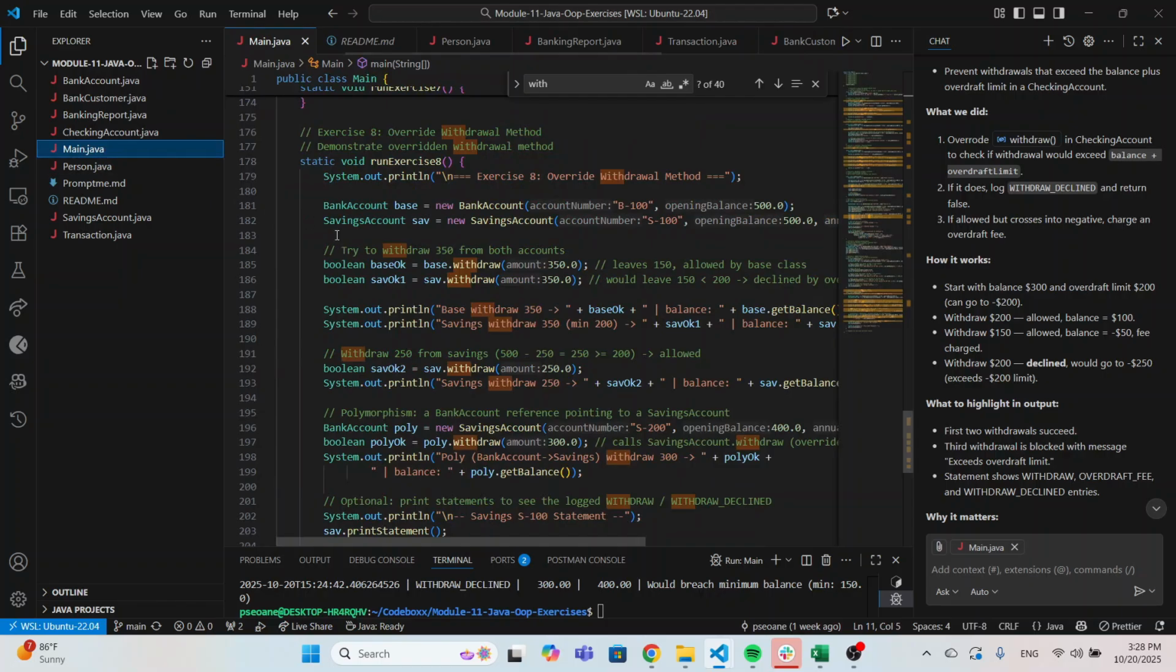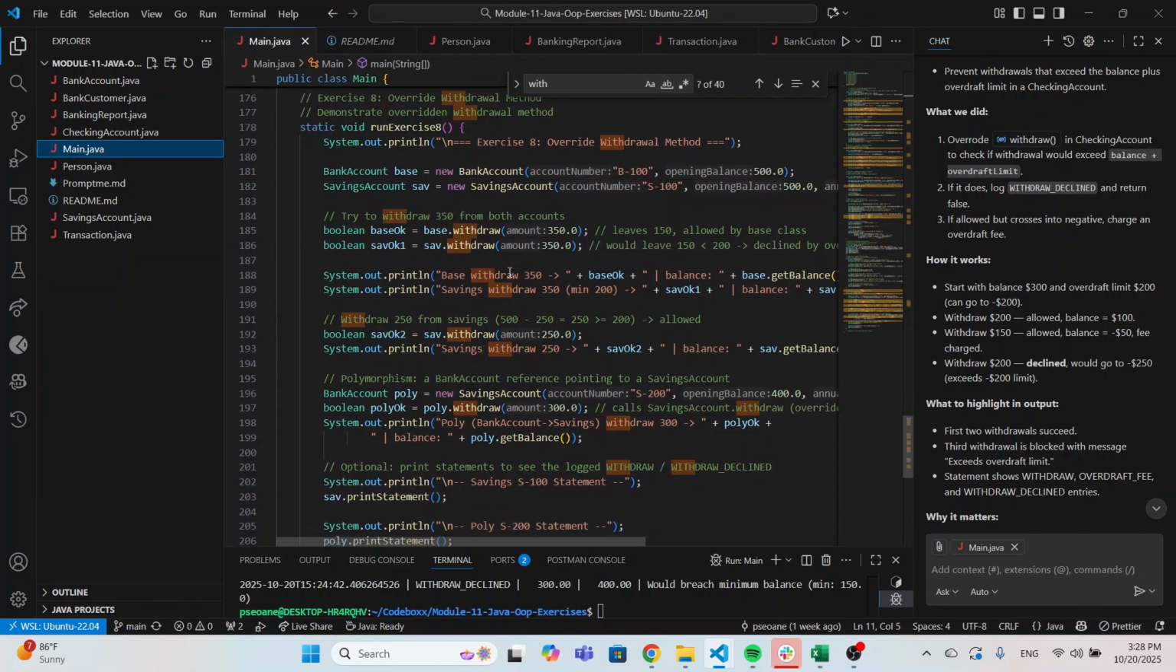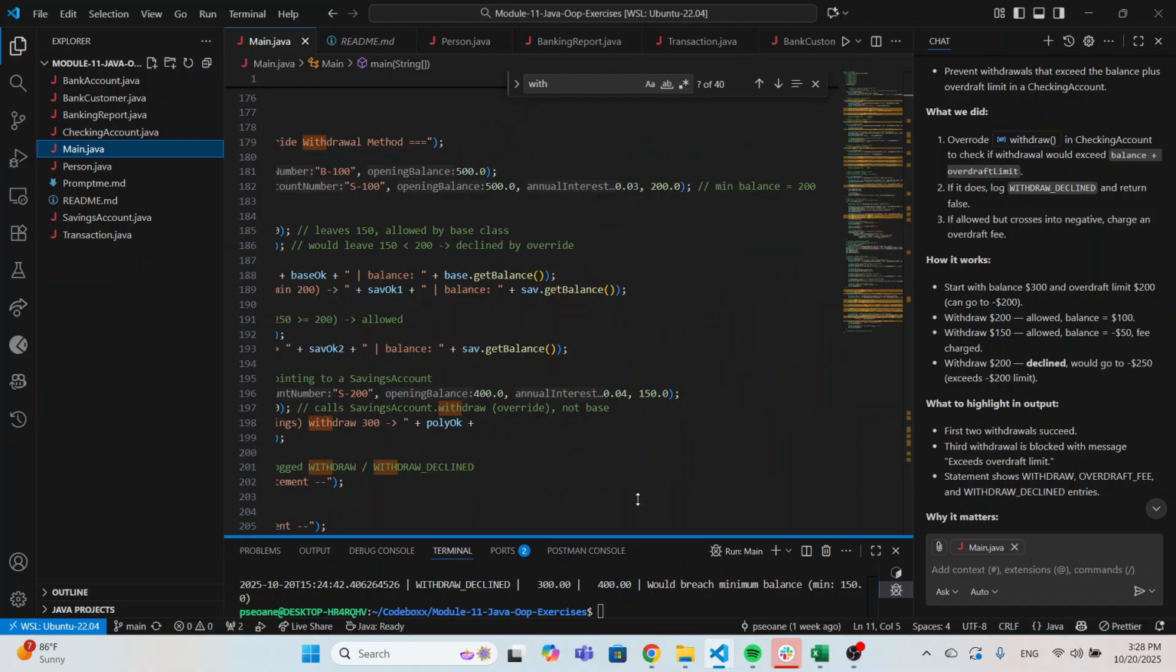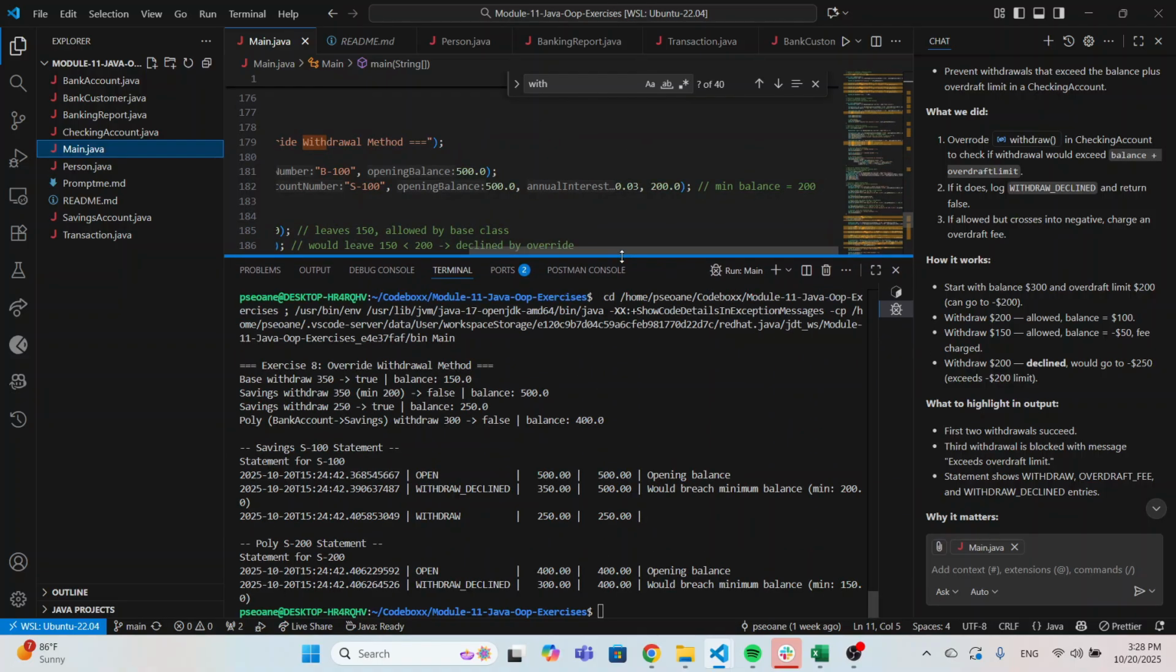So how this works, I'm going to run the app and show here in the terminal the result of the exercise. So we start with a balance of 300 and an overdraft limit of 200. With a withdrawal of 200, we have a balance of 100, and if we try again to make another withdrawal of 150, the new balance will be minus 50.